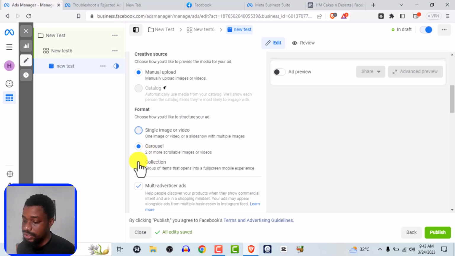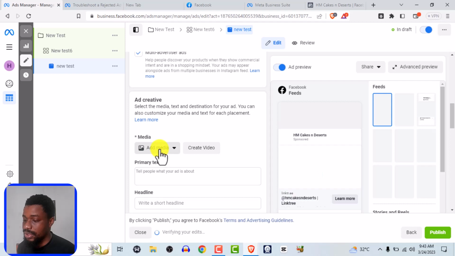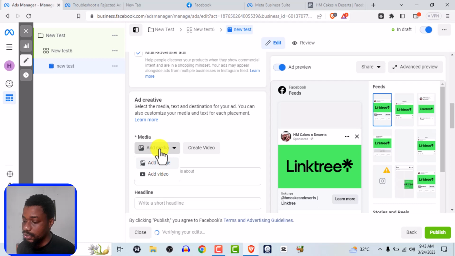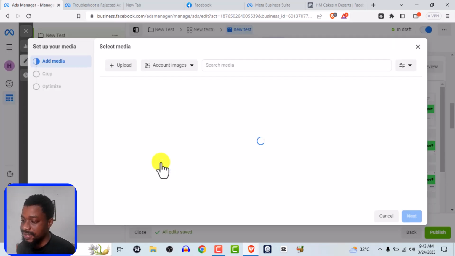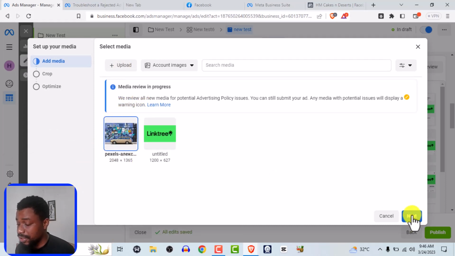All right, if you have a collection, you can use a collection, and then right here you want to click on the media itself. You want to upload the media, so I'm just going to upload anything I can find. I want to add either an image or a video. I want to add an image just to make this video fast. So I just want to click on upload, and then I will select this image from my computer. So I just uploaded this image right here, and then I click on next.